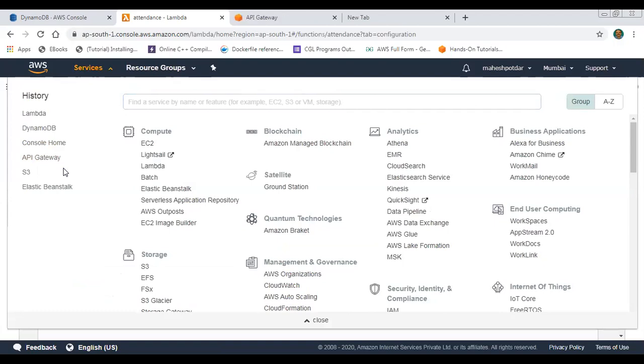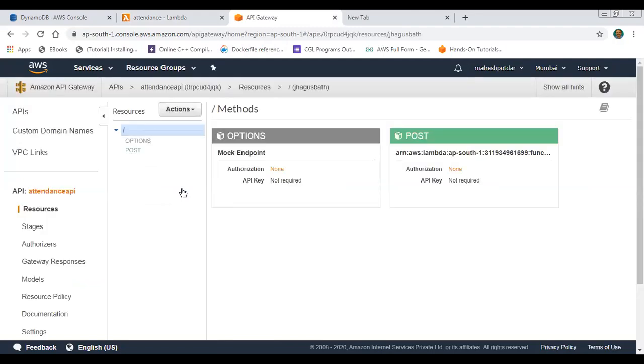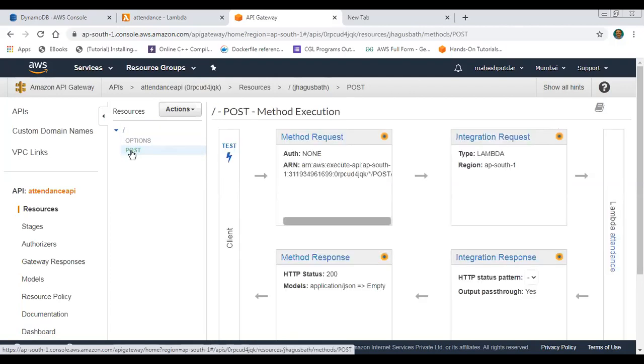So open the API gateway in a new tab. In API Gateway, I have created the API called attendance API. I have already shown you the procedure for how to create the API. The same procedure I have used for creating this API, and I have used the POST method. With the help of the POST method, I am calling that attendance API.